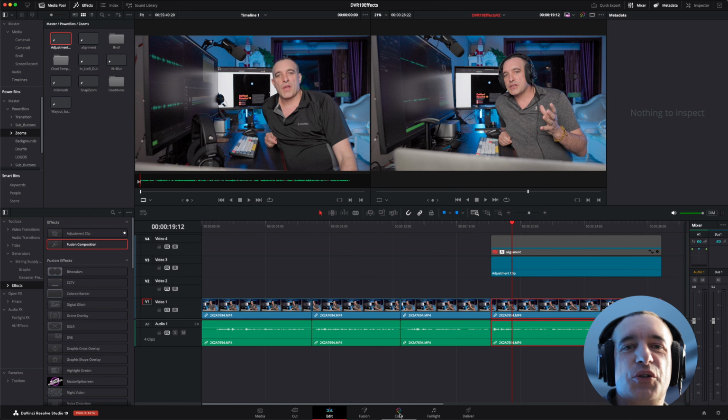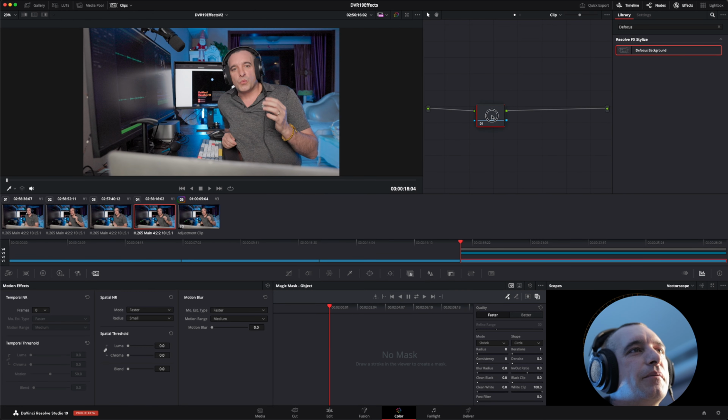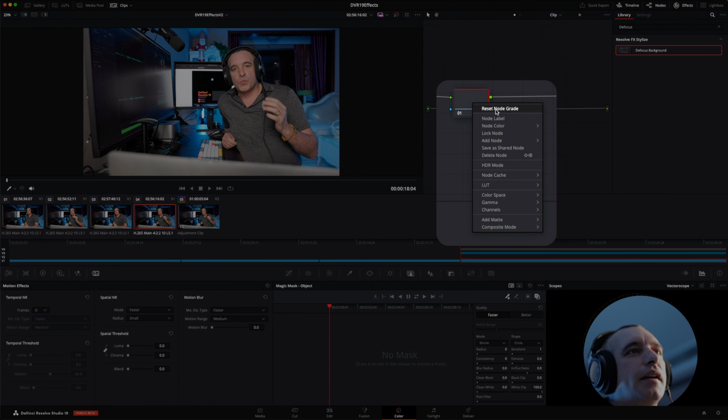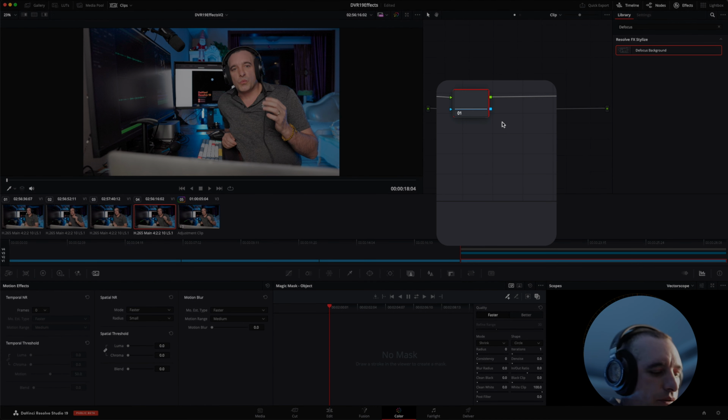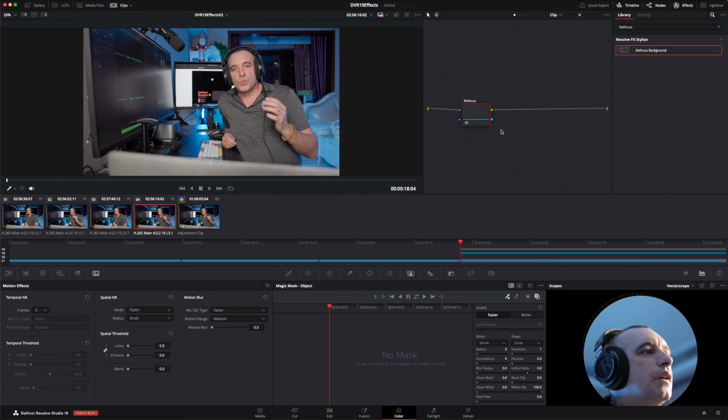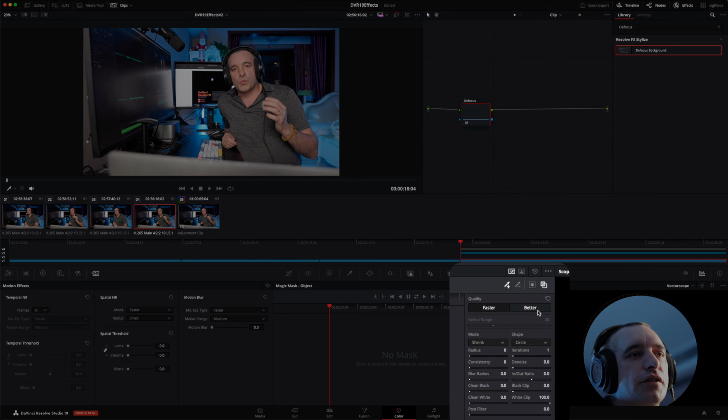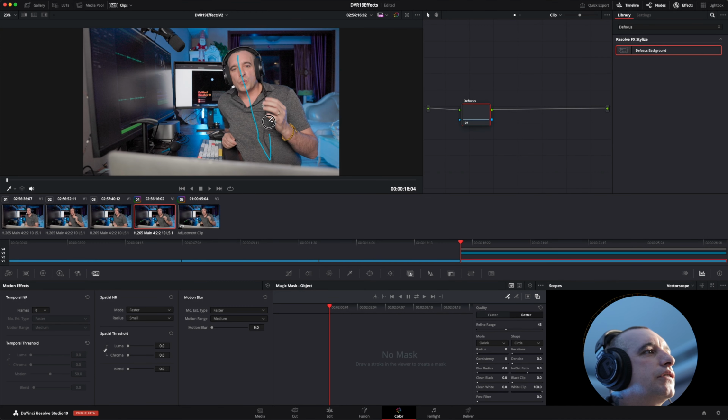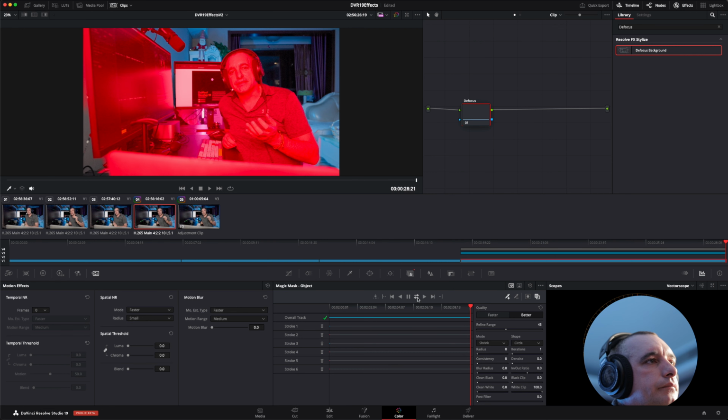Okay, so first thing we're doing, let's jump right on in here and get onto the color page. So first thing I'm doing here is I'm going to grab this node and node label it. This should become Defocus. Then I need to create my mask. So first thing, let's select better. Maybe I'll just increase that range a bit to refine. I'm going to select myself, the computer monitor in the back. Okay, great. Now that is done.